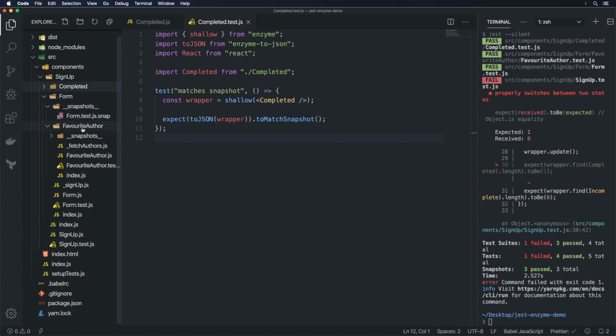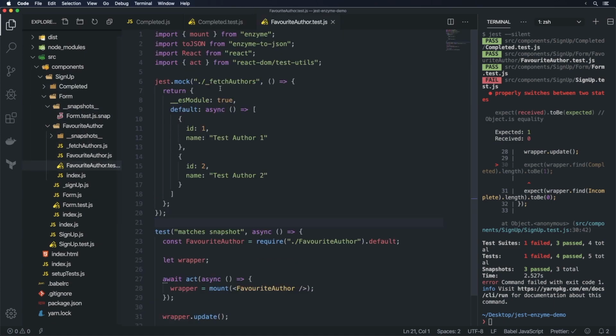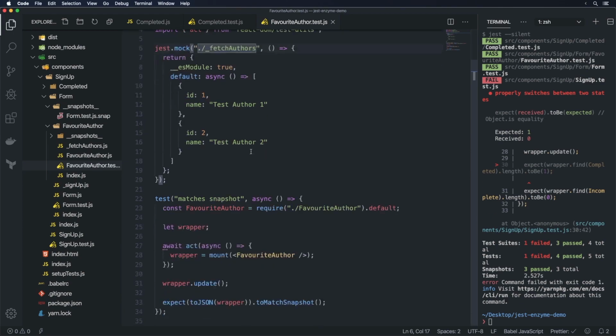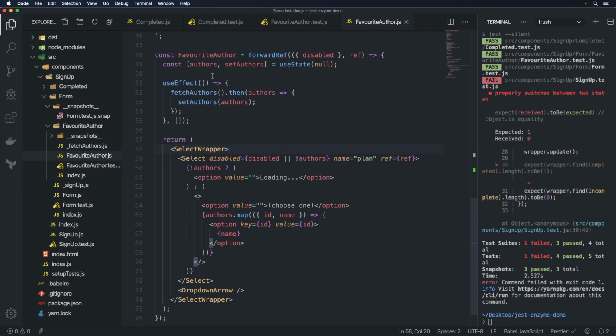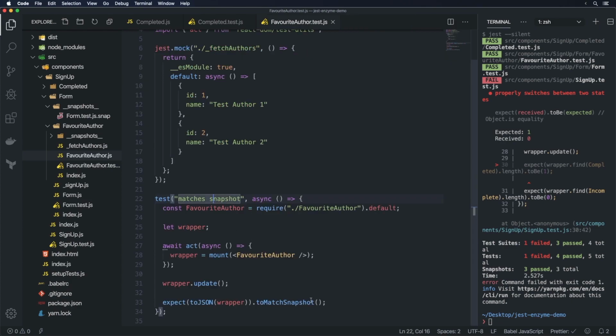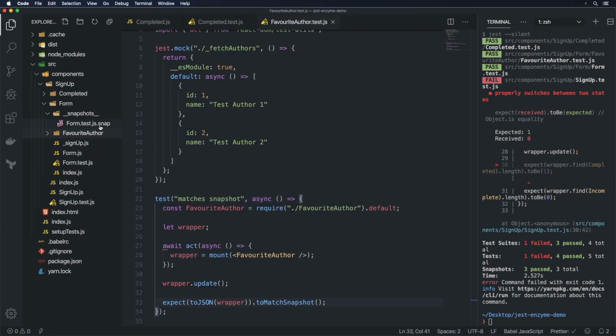Let's have a look at our favorite author. For favorite author here, we did a mock of fetch authors, and the reason for that is because we don't want external network requests. So we have to mock it. And then what we're doing here is we're just matching the snapshot once again. There's no real functionality here that we have to test. All we really have to test is that the authors properly render on the page. So we do that using a snapshot.